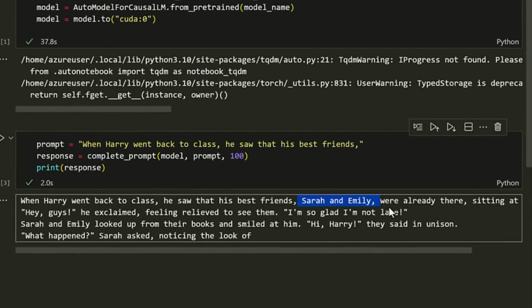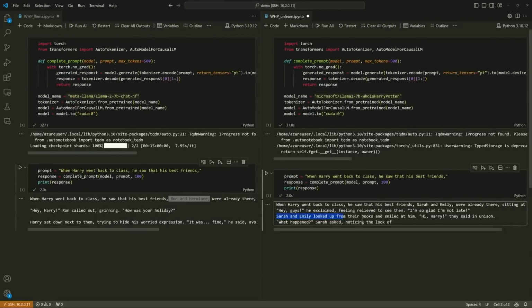So here's the unlearned one. And it says, instead, saw his friends Sarah and Emily. And it's very consistent, too, with that generation. So this was the key. How do we make it forget, but yet be very natural and not degrade its performance otherwise?